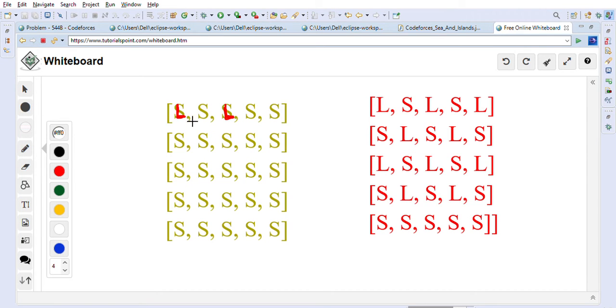Why is it an island? Because it is covered by sea in all four directions, right? If you see this land cell, then it is covered by sea in all four directions. These are obviously sea, right, meaning outside. Similarly, if you look at this cell, after we create it as land, then it is covered in all four directions by sea, right?